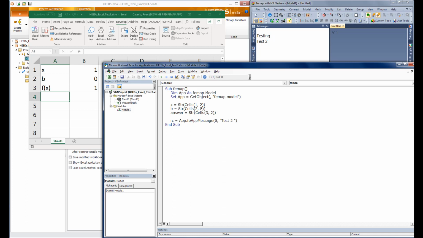Okay, so now let's get rid of this test, and I want to print x equals x, and we'll make it n to make it a little more clear, and b is equal to b, and f of x is equal to answer. So I'm going to bake that right into the method, right into the input for the string argument there.